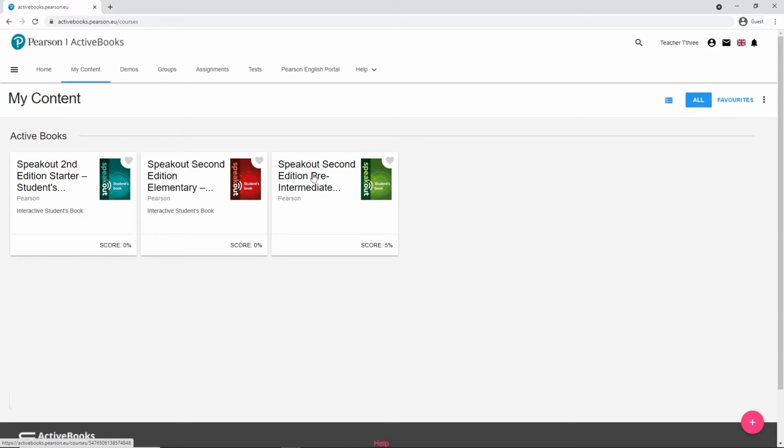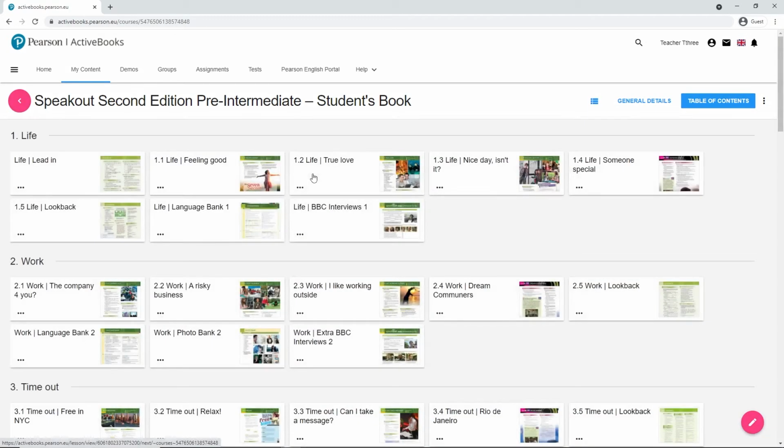Click on the tile with your course. When you click on your course, you will see its table of contents. By default, it opens in tile view, but at any time you can change it to list view.